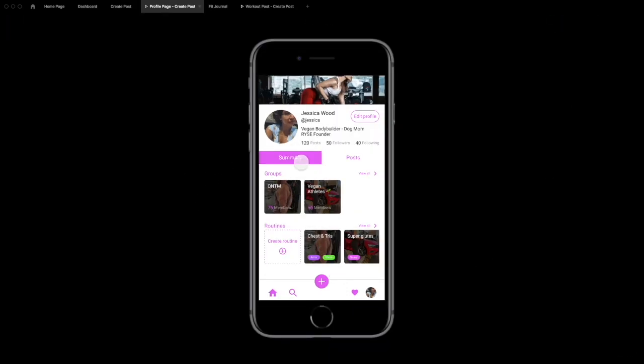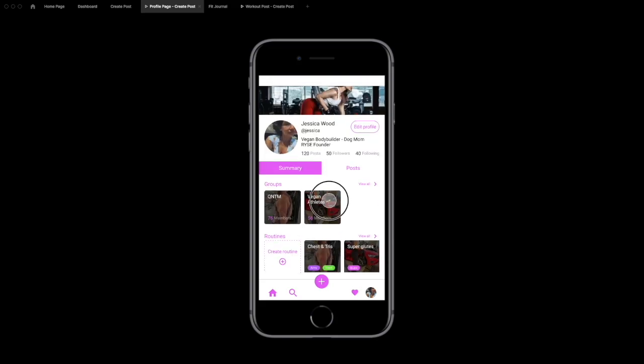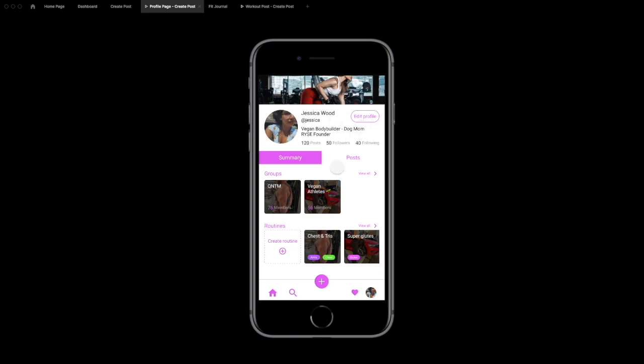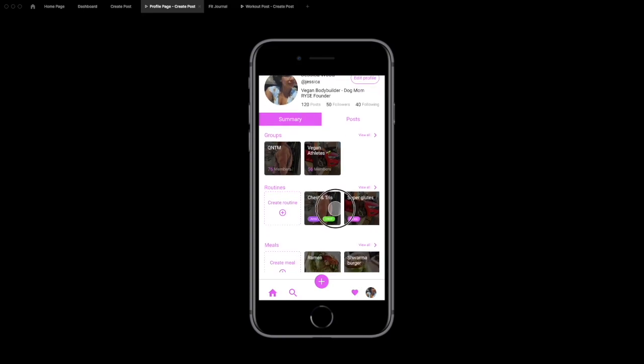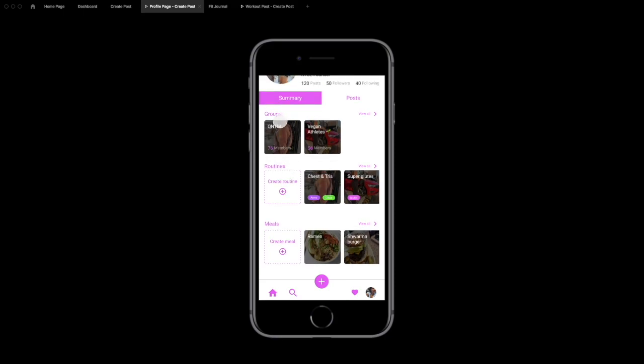So on the summary below here, I'm not sure what the ordering would be, but just for the sake of the prototype, we have groups, so that's actually a new feature that will be coming soon. And this would be completely scrollable, and I'll show you how up top this profile will actually look a little bit different as you scroll. But as you scroll down, you can see that I have my groups, and you could click this to go view all of them. I have my routines. So this would be the workout routines that I've created.